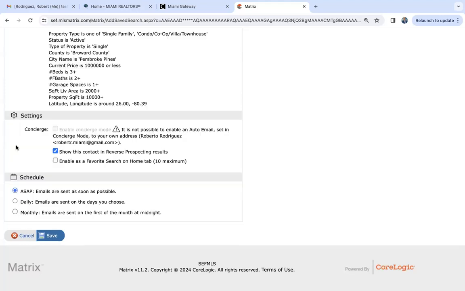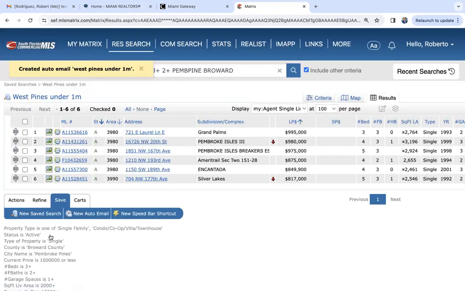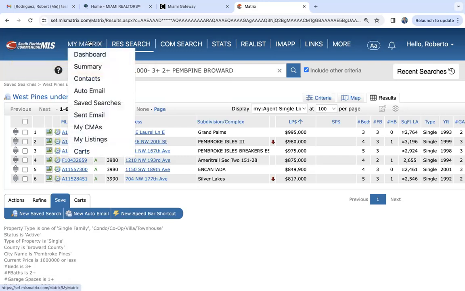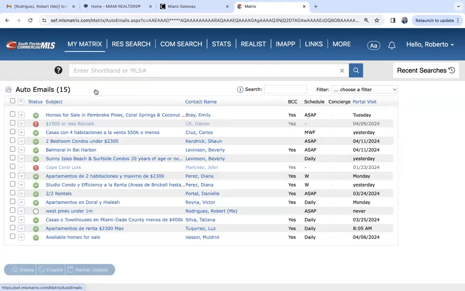All right. And then you click on as soon as possible if you like it right away. And then click on save. We just created an automatic email called West Pines. Take a look up here. My Matrix auto email.